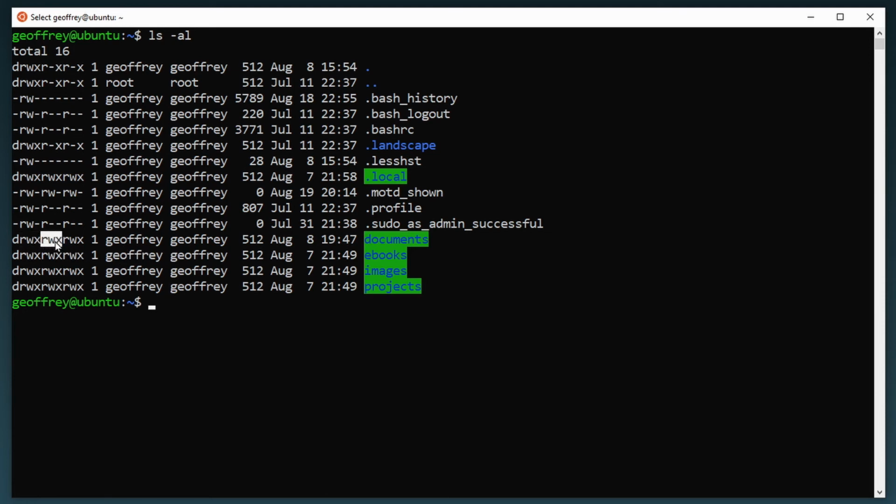Looking at the next group of 3, we see that the group, which also happens to be Jeffrey, also has read, write, and execute permissions for this directory. And the last group of 3 has the same file access permissions for this Documents directory. Now, if we look above at this file, you'll notice that there are dashes in place of where we see other characters here.